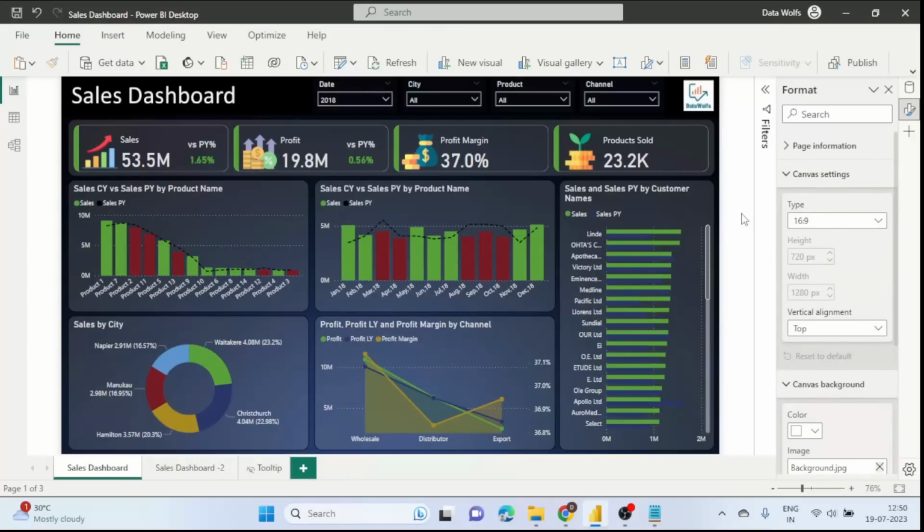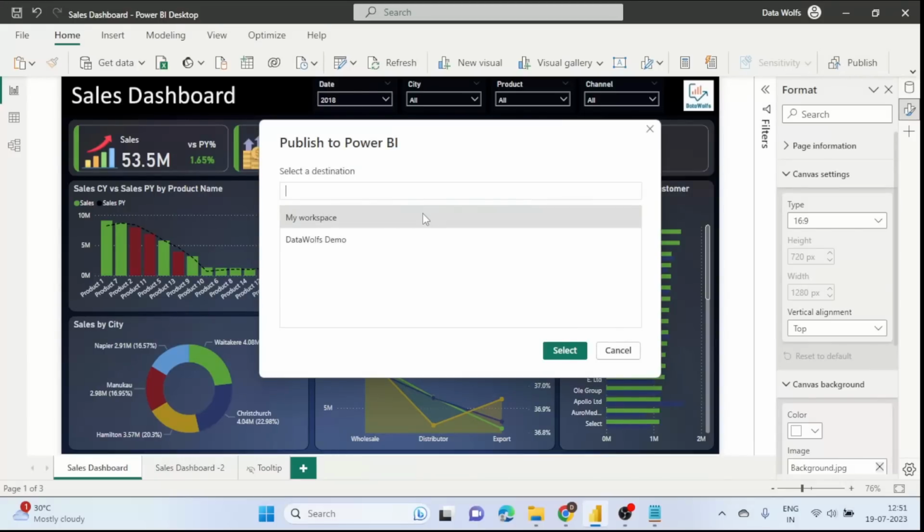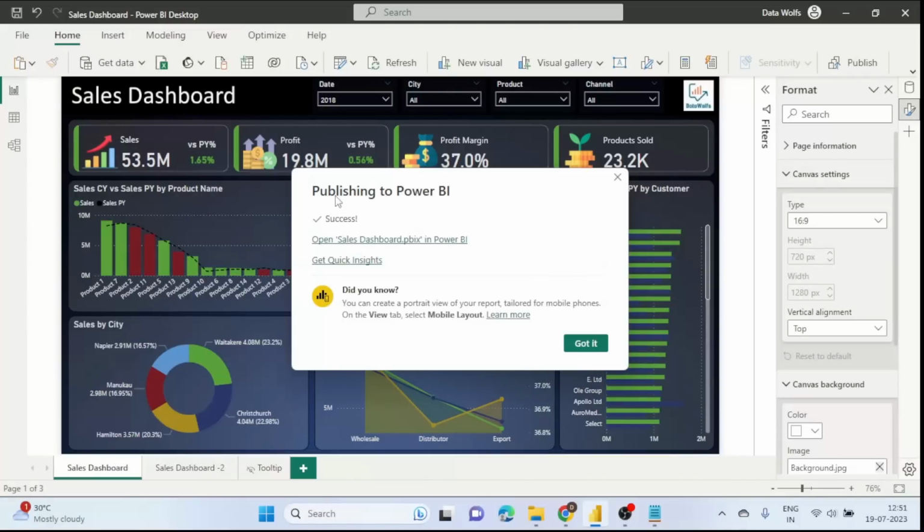So now we have created our complete dashboard. So we will publish it into the Power BI workspace. We will click on this publish button. It will ask to save changes first. Then a publish to Power BI workspace pop-up will appear. We will select our workspace, this Datawolfs demo workspace. It is publishing to Power BI service. So our report is successfully published to Power BI service.